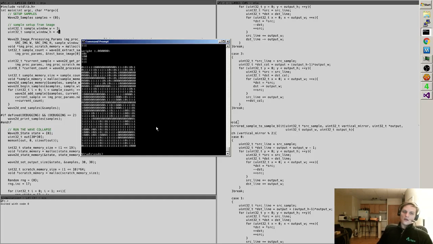non-square samples. I'll have to take this one step further at some point and get it to support samples of this shape and that shape, right? 3x4 and 4x3, or 3x2 and 2x3, or 1x2 and 2x1.